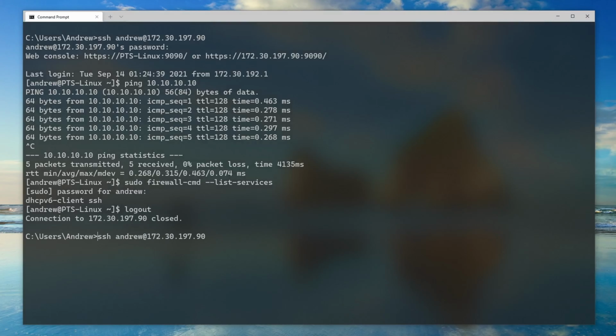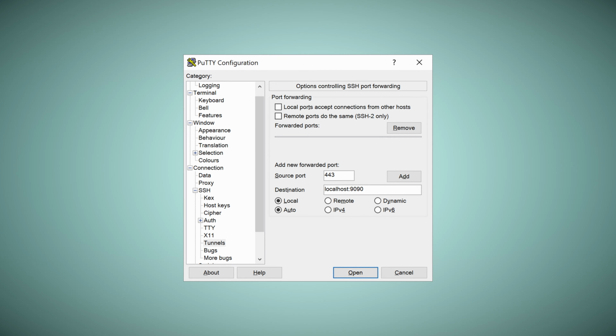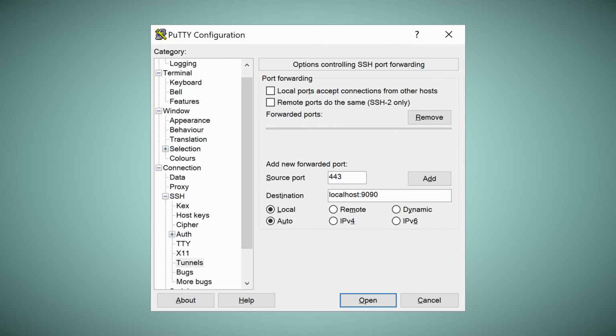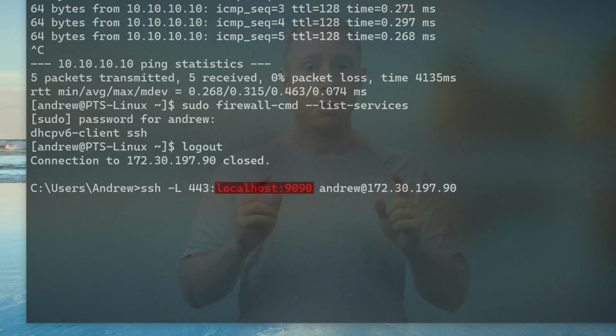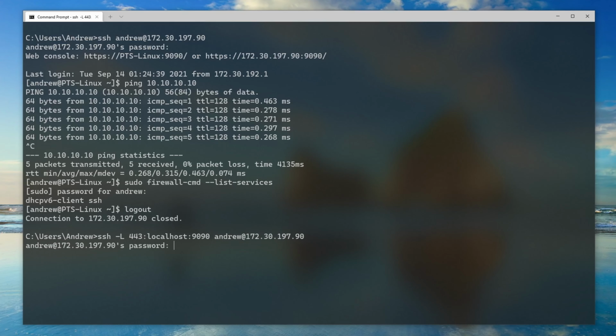I'm going to add another parameter to my SSH command, -L followed by a port number, a network address, and another port number. You can also do this in other SSH clients. In PuTTY, for example, you'd find it in the SSH section under Connection, then Tunnels. Our first port number is the source port, and the network address and port number that follows are the destination. For the source port, I'm using 443, which is the standard port for HTTPS. For the destination address, I'll use localhost. And for the destination port, I'll use 9090, which is the standard port for Cockpit. Let's connect our SSH session.